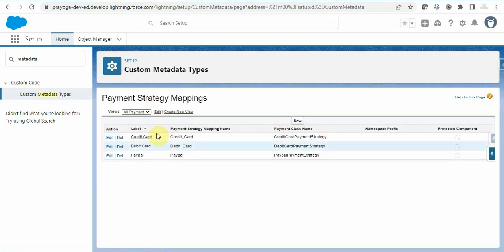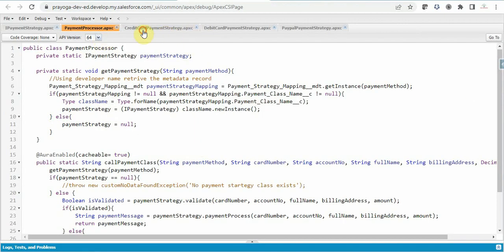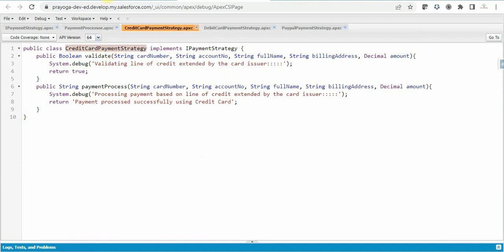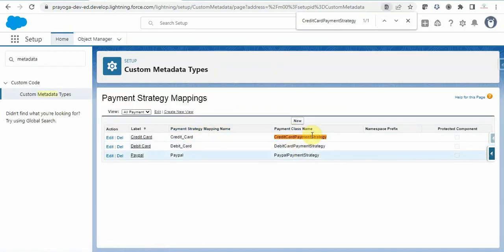If I go to all the records, then you can see the payment strategy name is credit card, and this is the name of the class that I have created. If I copy it and search it here, you will be able to see the name matches. Same like debit card, I mentioned the name, and PayPal I mentioned the name. So whenever you are planning to add one more payment strategy, suppose GPay, then you can just create one new record and you can provide the name of the class.